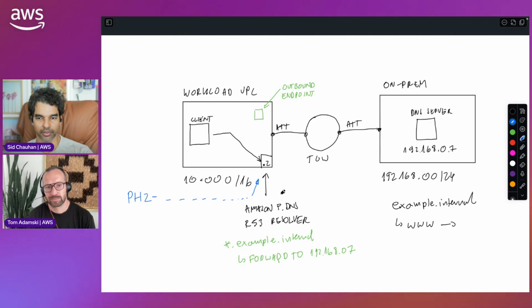Yeah, I think that was a big one, right? Where if you point everything to your on-prem DNS, the private hosted zone resolution breaks. Like that's the only thing which breaks. Yep. Everything else will work.